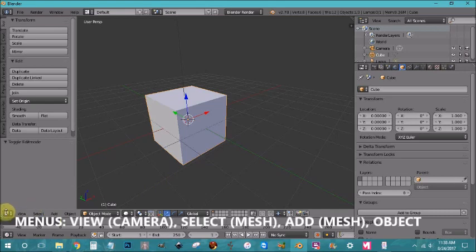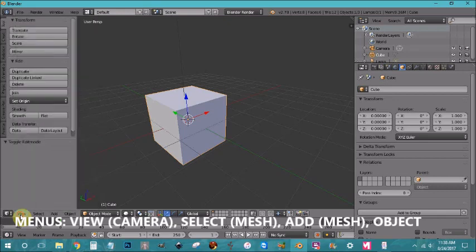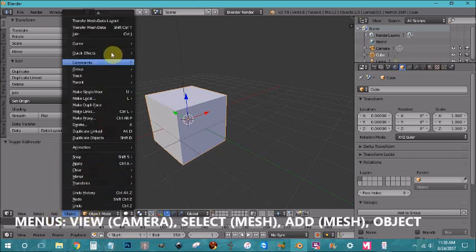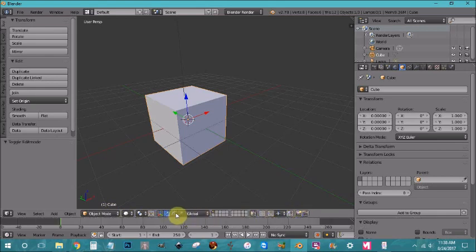And then, at the bottom of the screen, you have another bar that's similar to the one at the top with different menus. So you have view, select, and add, which is to add mesh, and object, which is just things you can do to this object while you're in object mode. Then you have all these different buttons down here, which you can use while you're modeling.